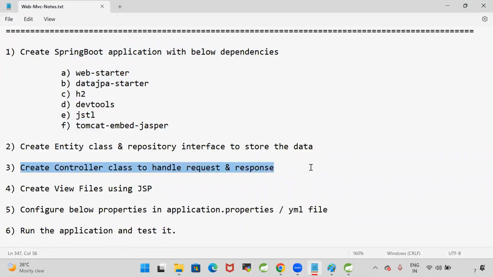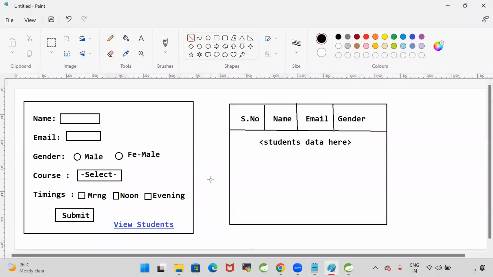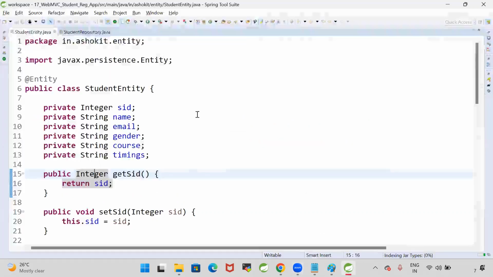Now we need to create the controller class to handle the request and response. How many methods do we need in the controller, guys? Can you tell me? We need one method to load the form, one method to save the form data, another method to display the saved data. In the controller, 3 methods are required.